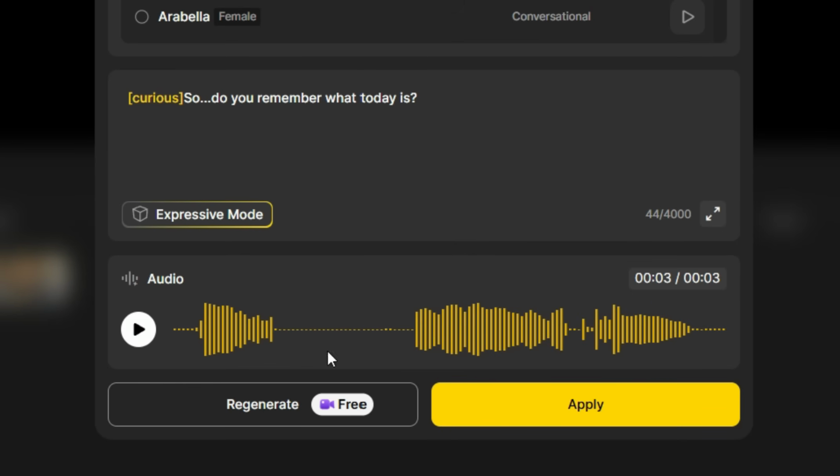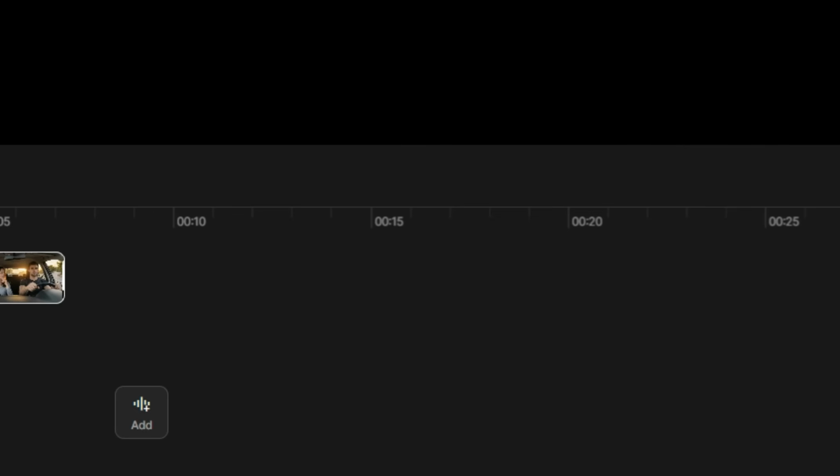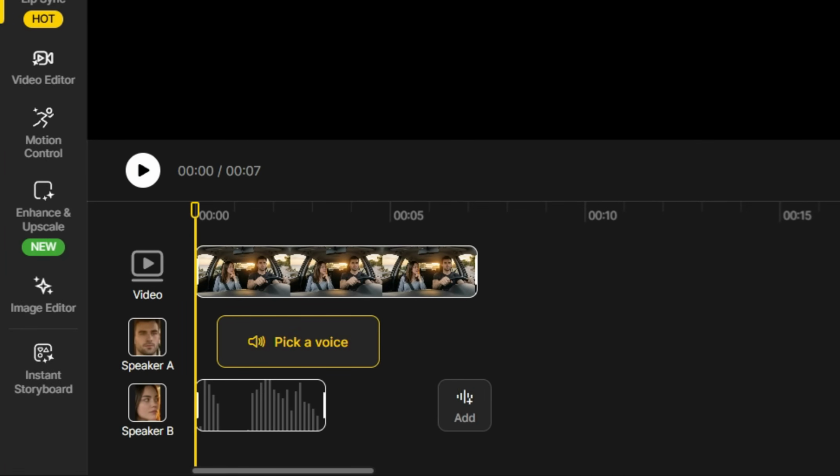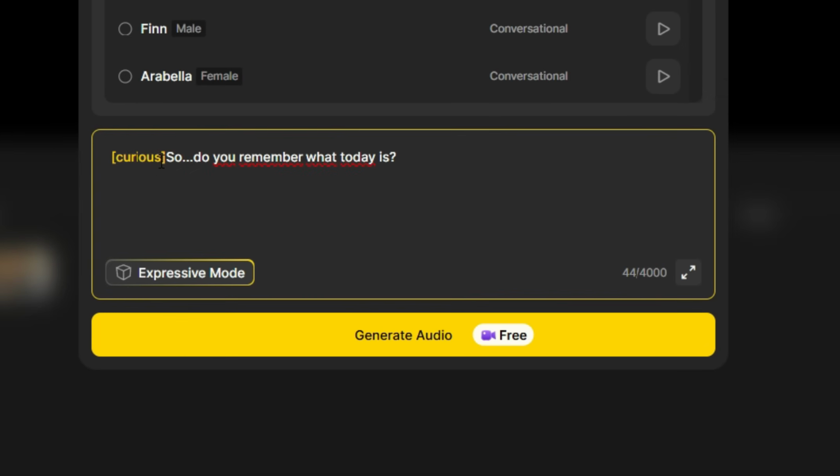If you like the result, click the Apply button. This will add the voice to Olivia's track. Now for Olivia's second line, click the Add button after the first one. Then generate the next voice line.